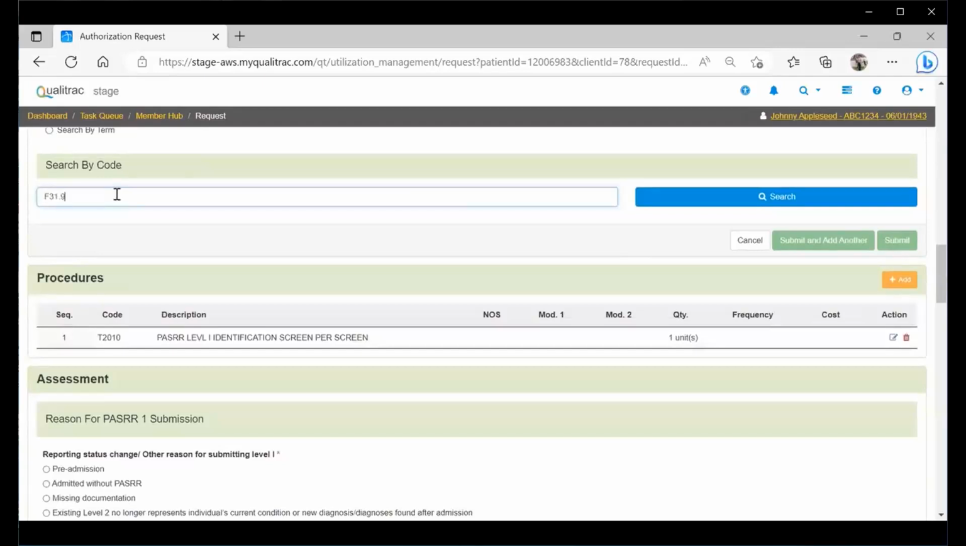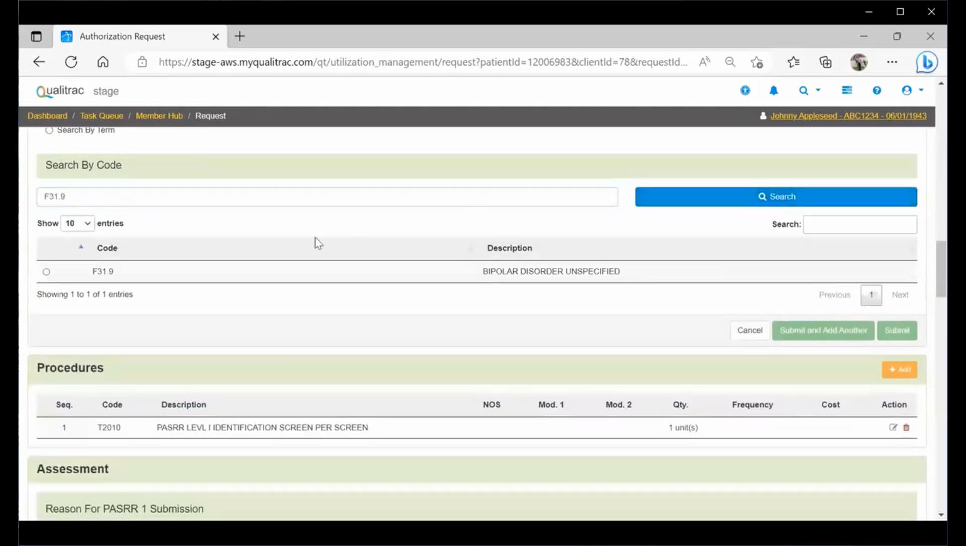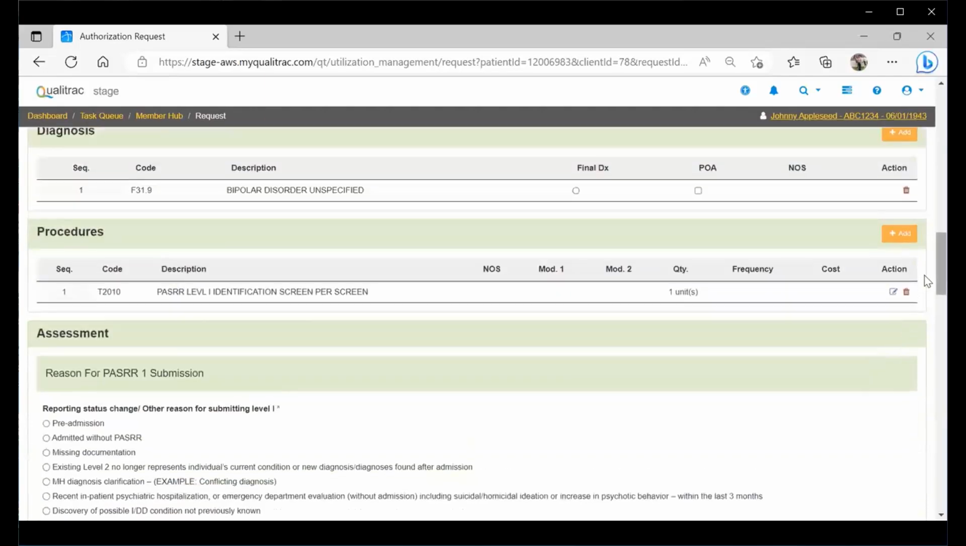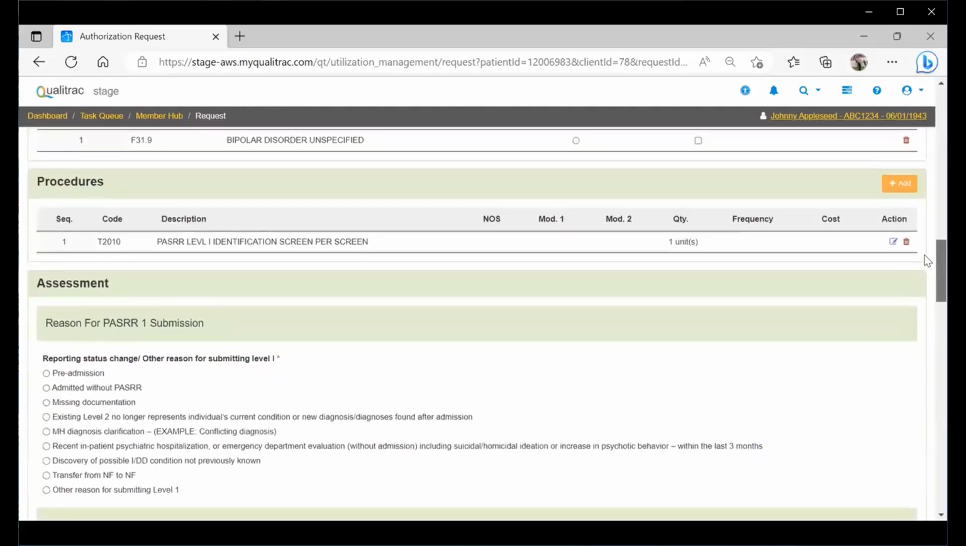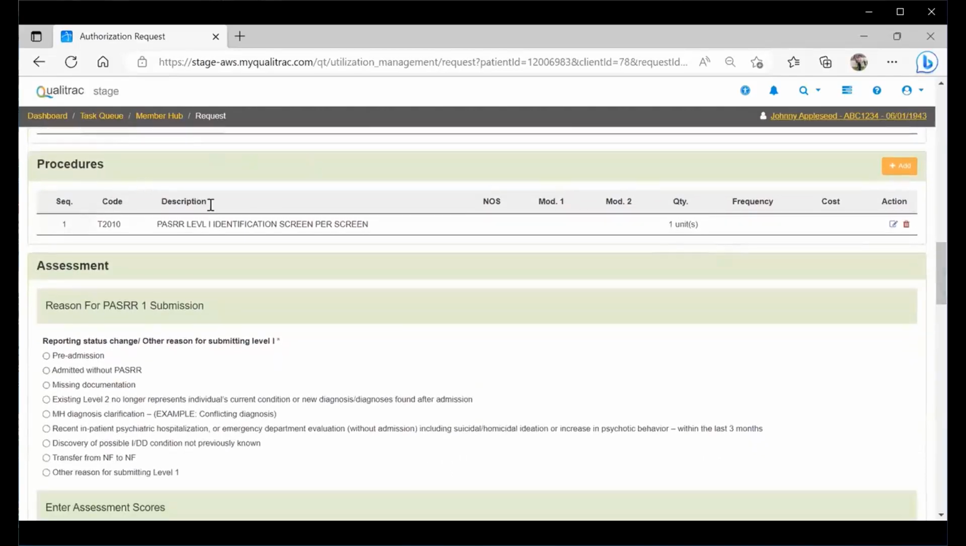By entering the diagnosis, you can search by the ICD-10 code. Entering that code, then clicking search, you can pull up and choose the radio button. You can either choose to submit an additional, or just by clicking submit, you complete that diagnosis. The next panel is procedures. And this is nothing that you have to touch. This is just indicating that you've requested that level 1.